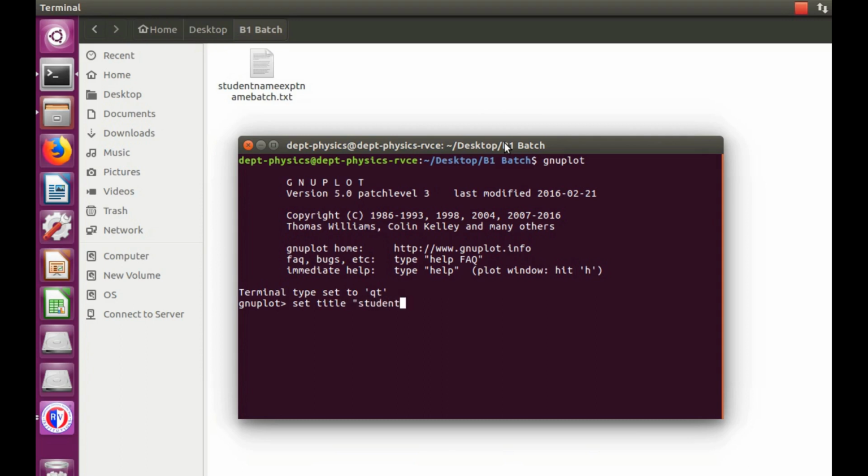First, what I am doing, I wanted to put the title for our graph. So I am giving the instruction as set title within inverted commas. Again, I am giving the name, the student name with experiment name.